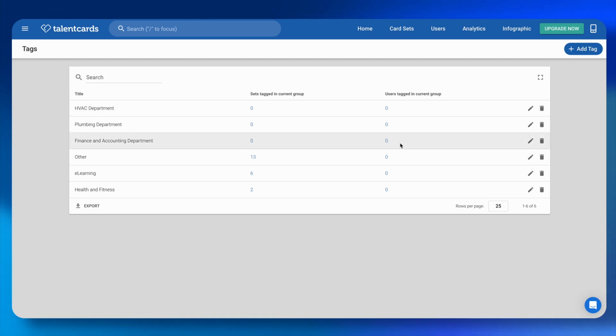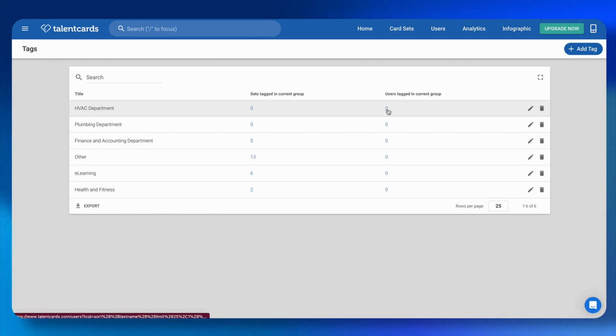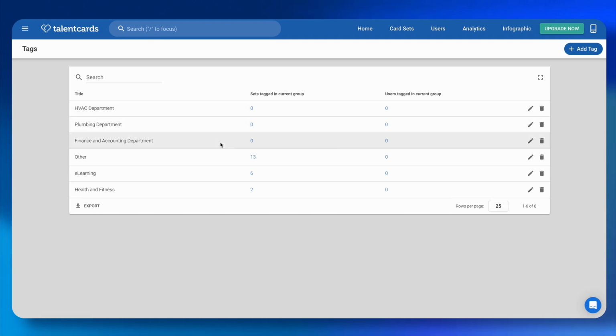Okay. So this is just a really good way to have all your users who are in the HVAC department, serving your clients with HVAC services. You put them in this group, you add all of the card sets that you have for the HVAC department into this group or this tag, and they'll easily have access to it. Okay. This is a way to enroll your students. Same with plumbing, same with finance, accounting. You could do this any way you want. These other ones, because I've already organized them, have courses already here.